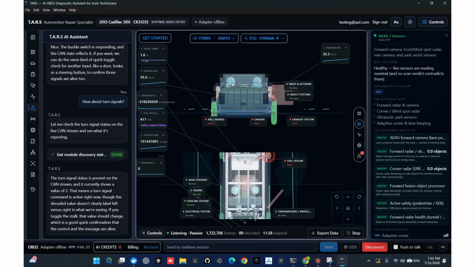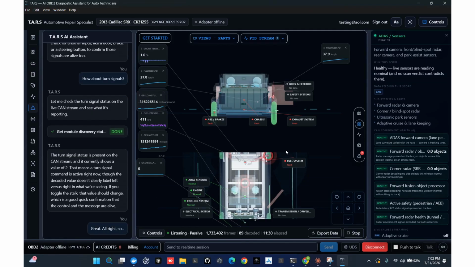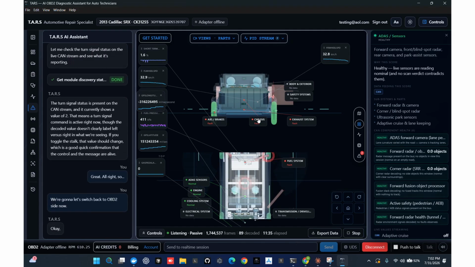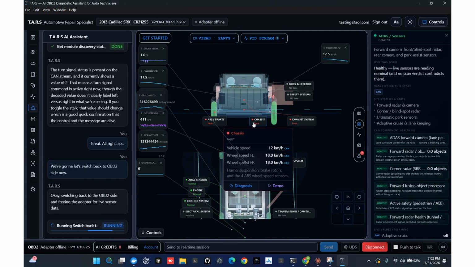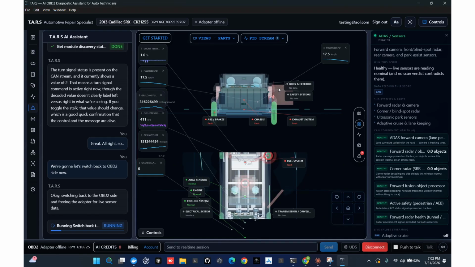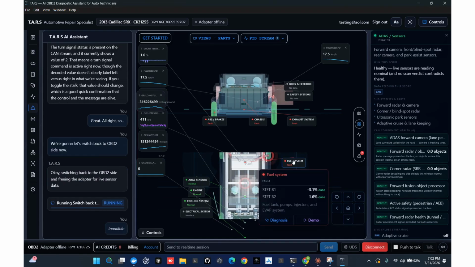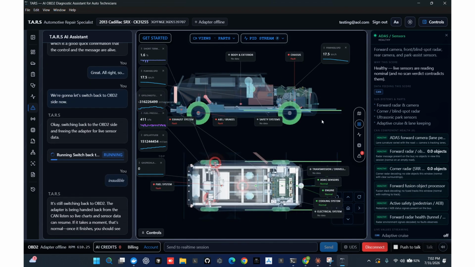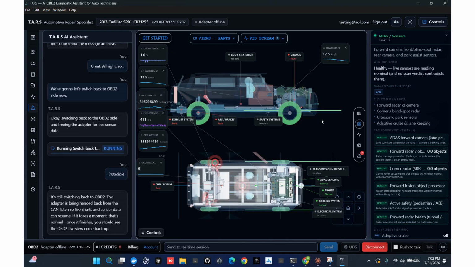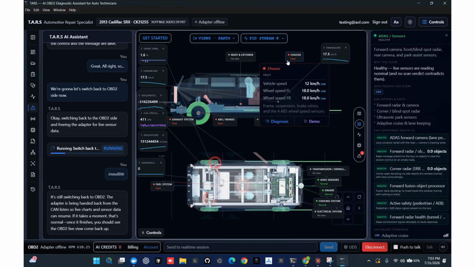Great. All right, so let's switch back to the OBD2 side now. Okay. Switching back to the OBD2 side and freeing the adapter for live sensor data. It's still switching back to OBD2. The adapter is being handed back from the CAN listen so live charts and sensor data can resume. If it takes a moment, that's normal. Once it finishes, you should see the OBD2 live view come back up.